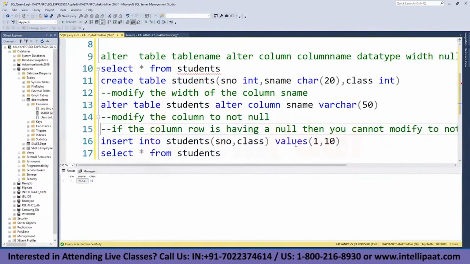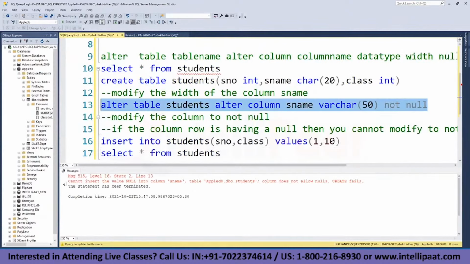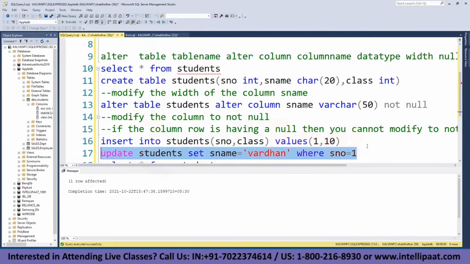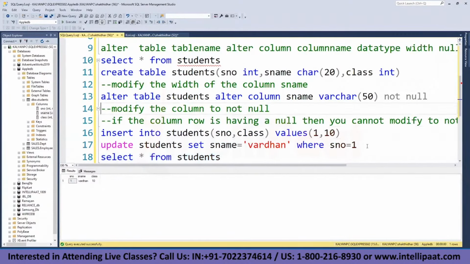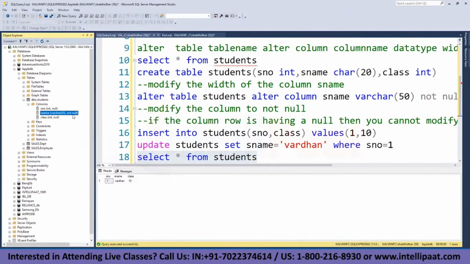Now suppose you want to modify it. It says, cannot insert null into the column. Why? Because it has a null value, so you have to provide a value. Let's update it now. Okay, now I have inserted the record. Now you can alter the table. Refresh it. See, not null. Be cautious. This is an interview question. Make sure that if the column already has null values, fill them first, then come over and alter it to not null. Otherwise, it will give you errors.